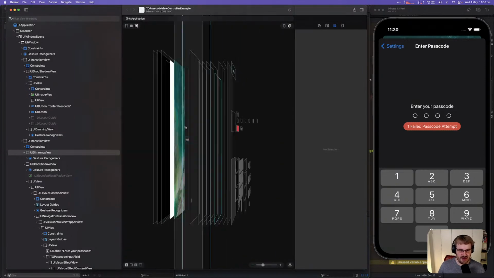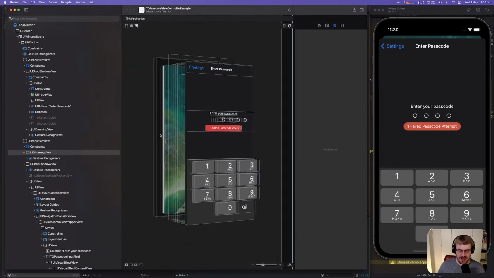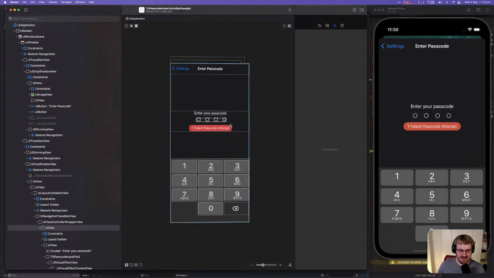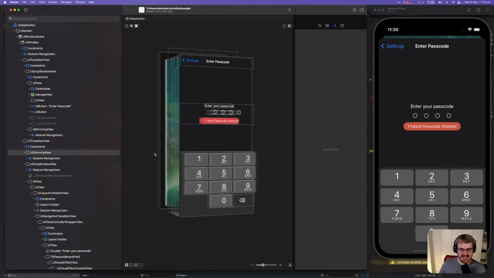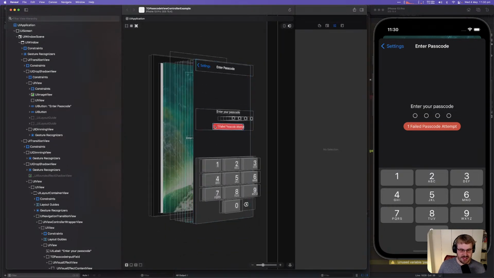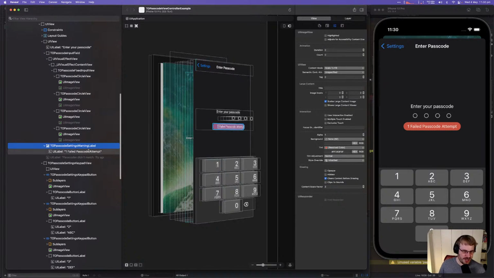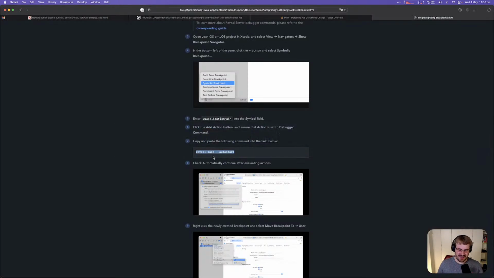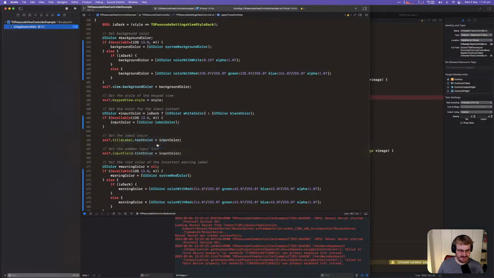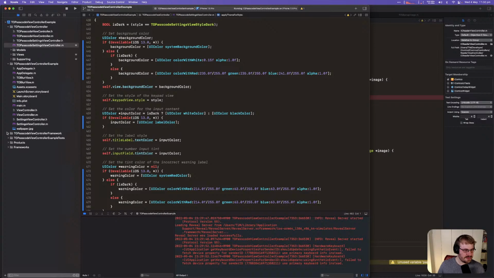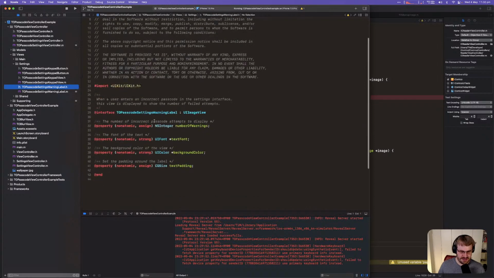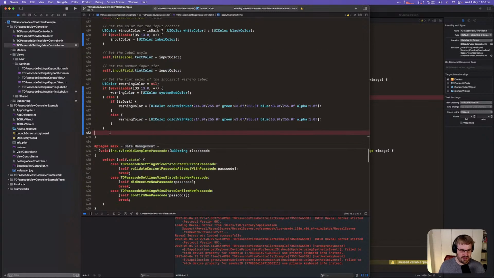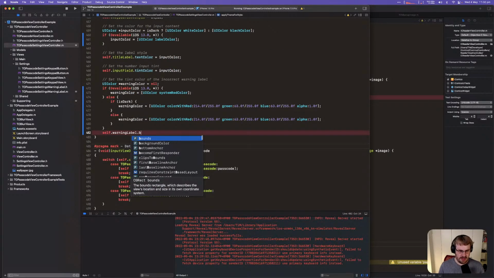Only downside is Reveal only rotates on the y-axis, and apparently trying to support other axes is a point of contention at that company. So this is the passcode settings warning label. Alrighty. There it is. Oh, we just have a background color. That's cool. Okay. Just background color?